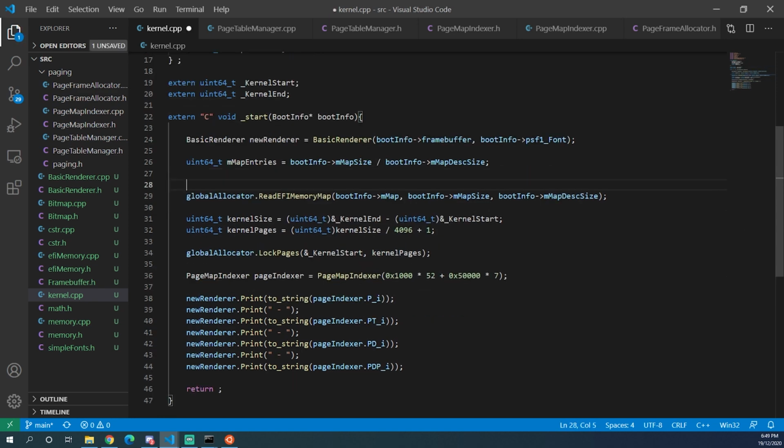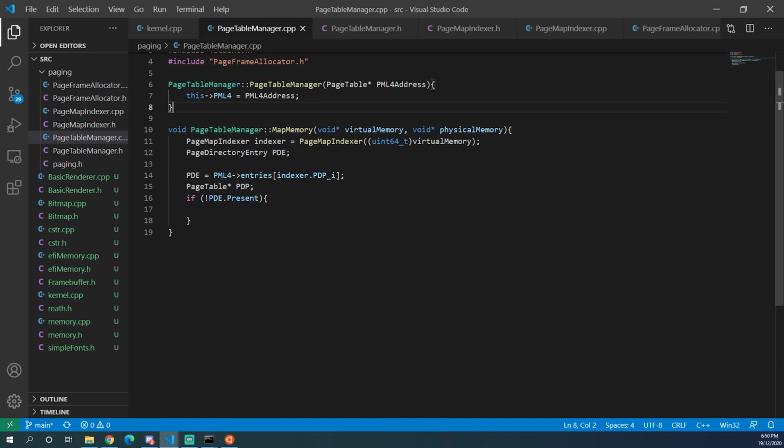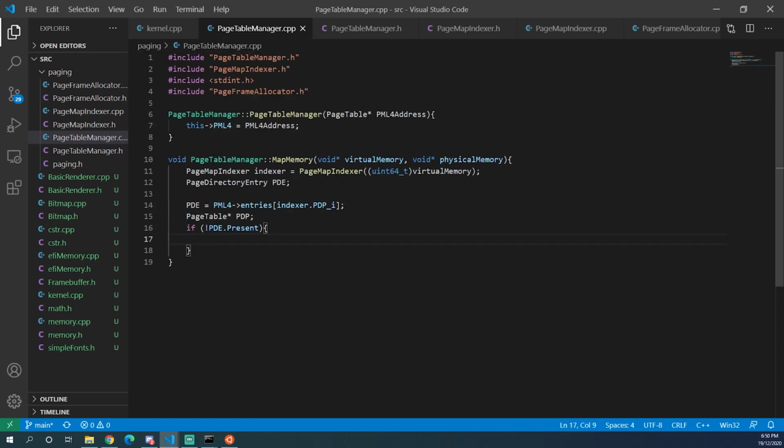Now before I forget, we need to actually instantiate global allocator. So we'll do that inside the kernel start function. Make sure all of these are capitalized. So global allocator equals page frame allocator. Alright, so now back into pageTableManager.cpp, we can use our new global allocator to allocate some memory for our new page table.